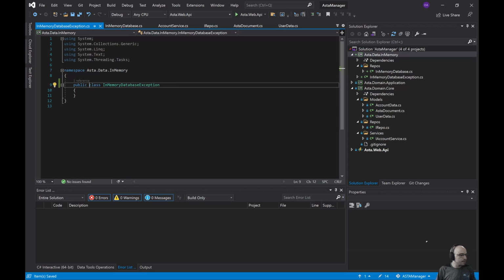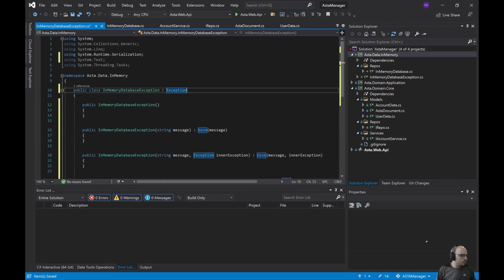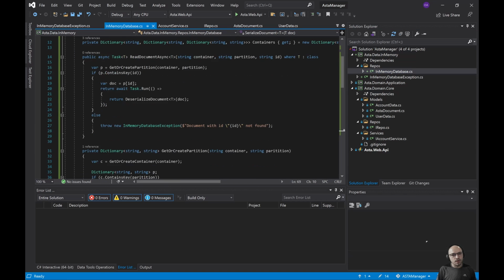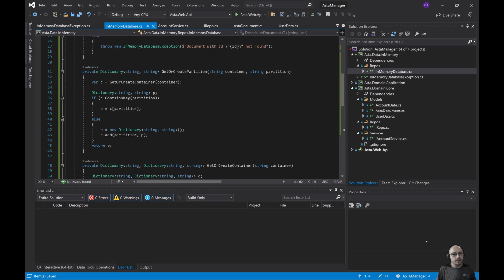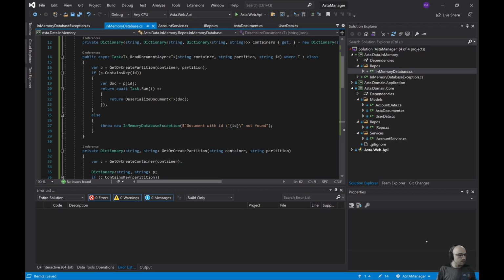This is a public class and it has to implement this, and I will just generate all of them, and I think it's good enough. We don't need anything else other than the message. Now if we go to our build, it all builds. Of course we are missing some other methods here, so let's go back and add all of those.